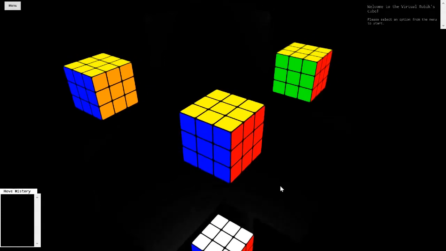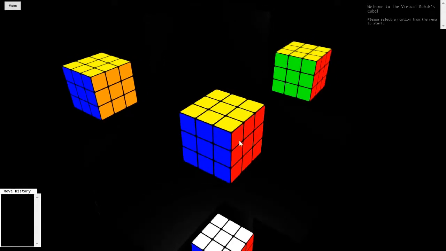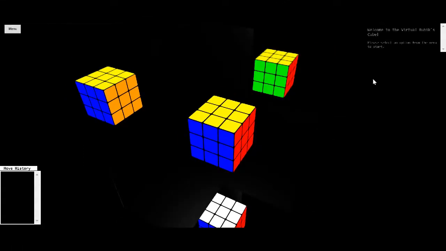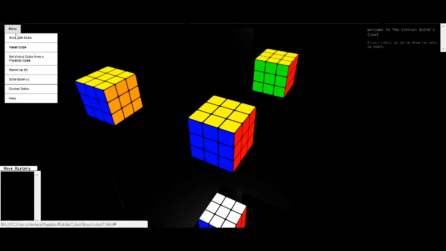This allows you to see the 3 sides of the cube itself, the left side in this mirror, the back side in this mirror, and the downside in this mirror. So without having to turn the cube, you can see all sides of the cube. Other parts of the screen include a move history down here, a guide on the side, and the menu, which we'll talk about right now.